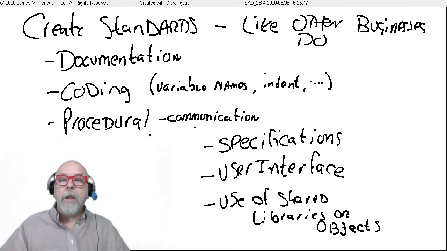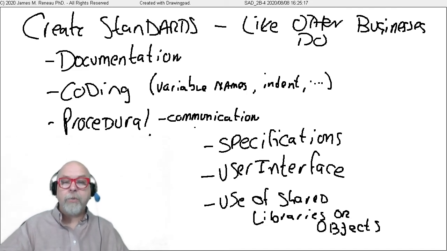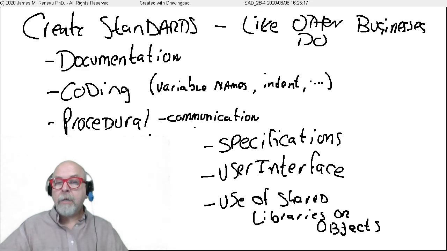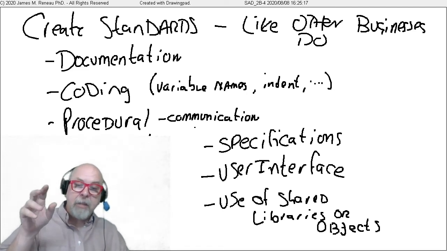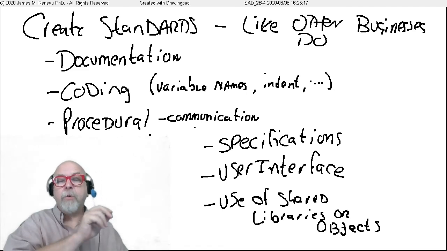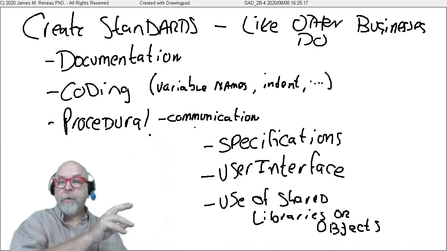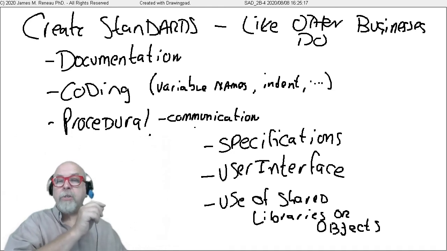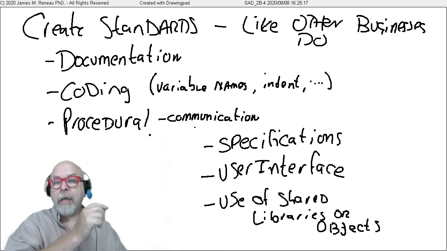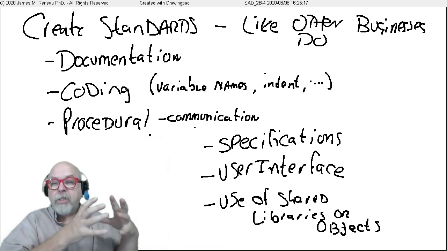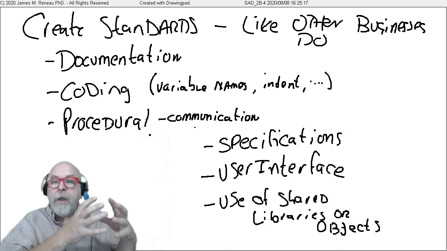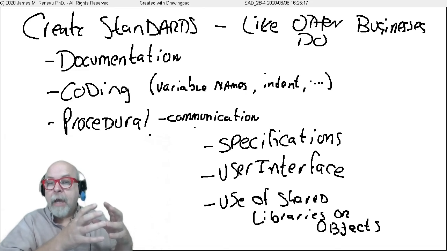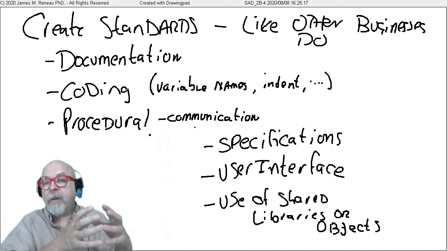And then, another standard is to use shared libraries or objects. Why in the world should each programming group create their own interface to the database or create their own interface to this external system? We should spend the time, we should do the analysis, we should do the design to create these shared libraries and shared objects so that we don't have to do the coding multiple times and have multiple places for potential failures.